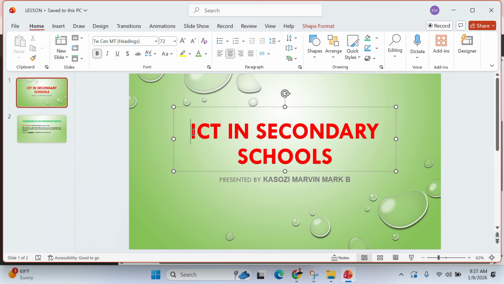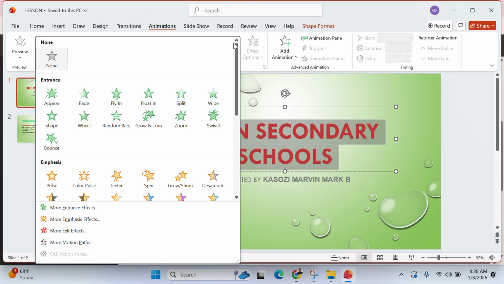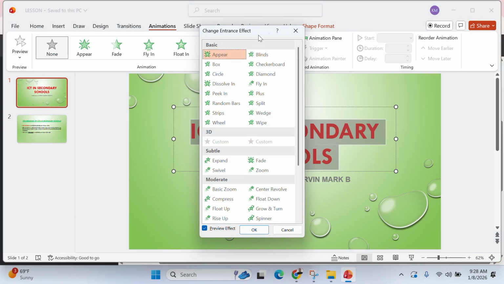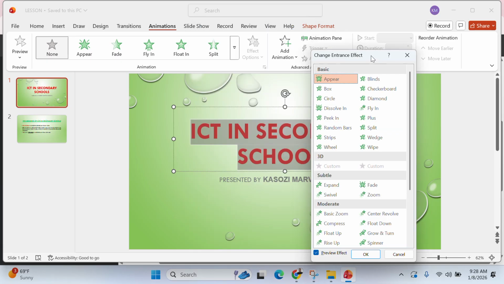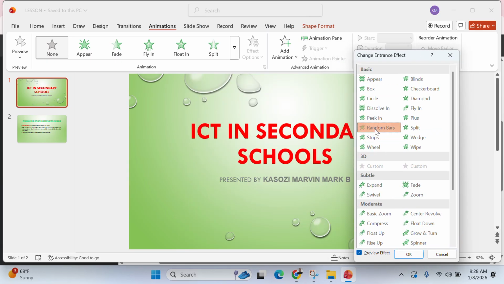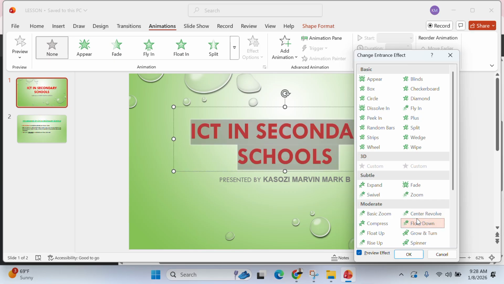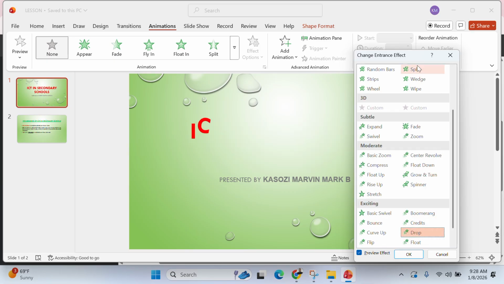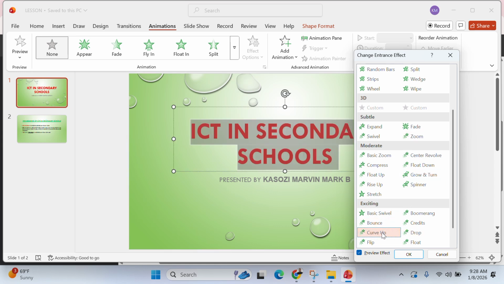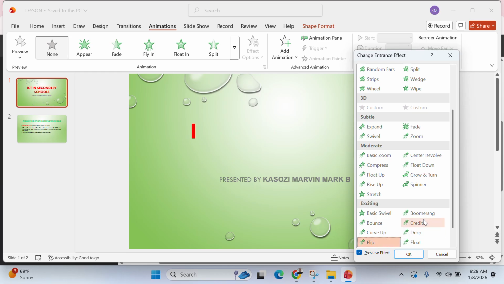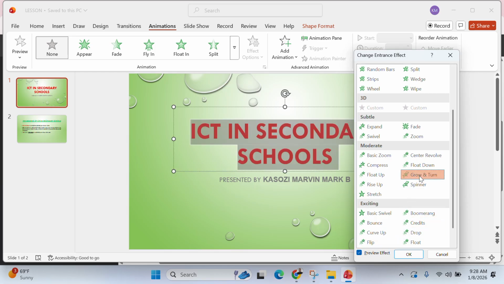Maybe you want to animate your heading: highlight it, and then use the animations tab, and then locate more entrance effects, and then add any animation you may want. Maybe you want strips, you want random bars, etc. There are many animations there in the change entrance dialog box.